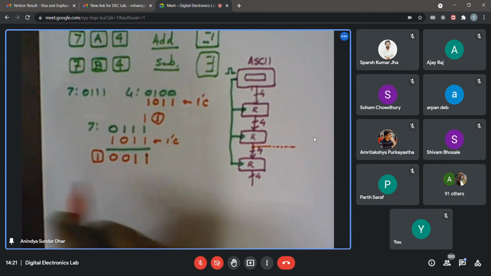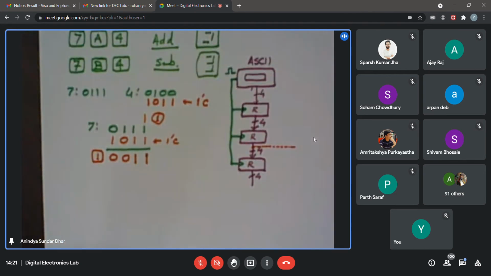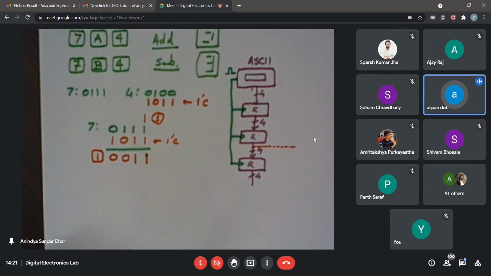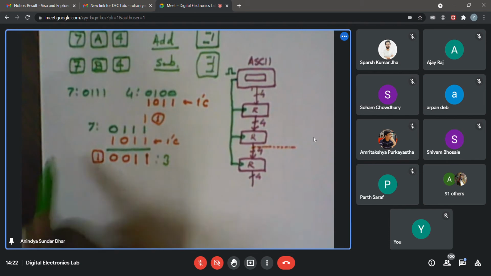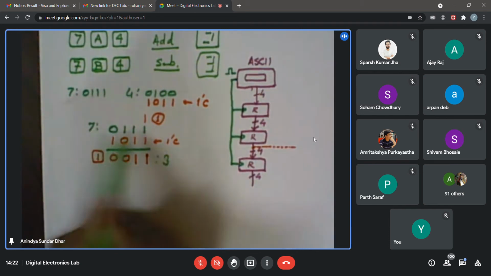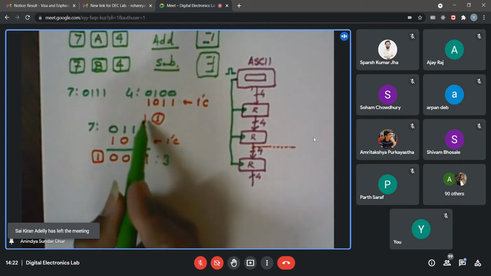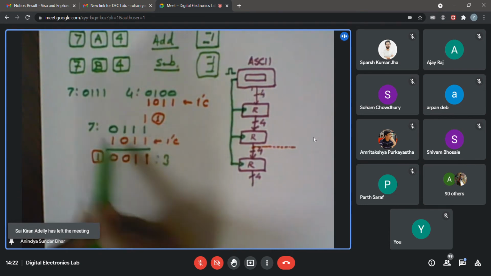Some of you are telling something about the generation of the carry. If carry is generated, then how to interpret that? If carry bit is generated, then the answer is positive, and the answer is the part discarding the carry bit. Discarding the carry bit, I find 3, so that is what I expect. So 7 apparently.